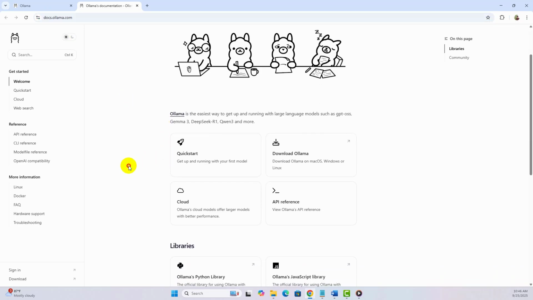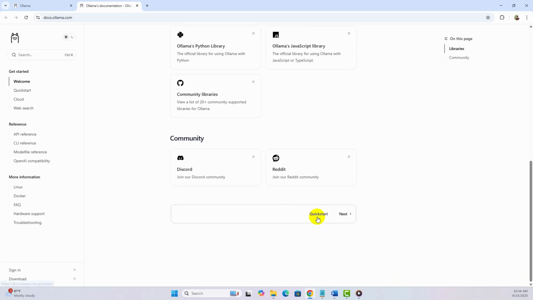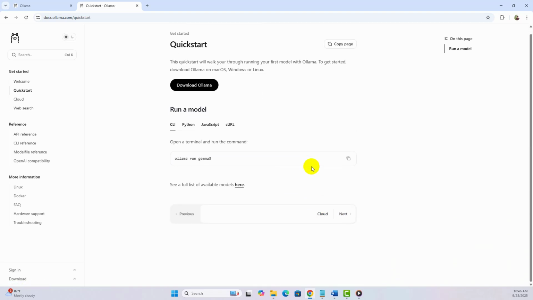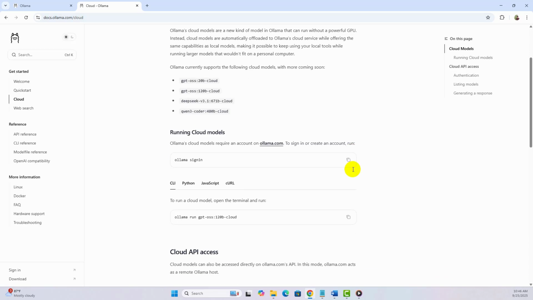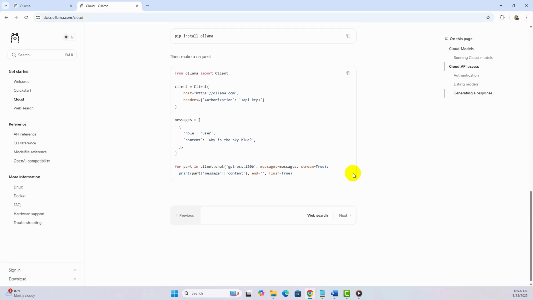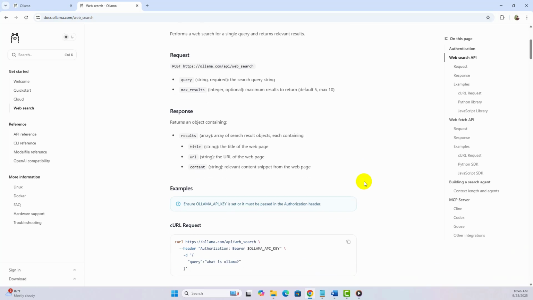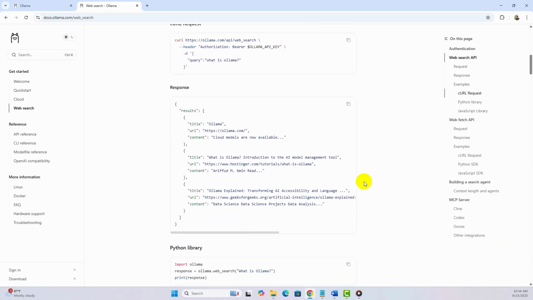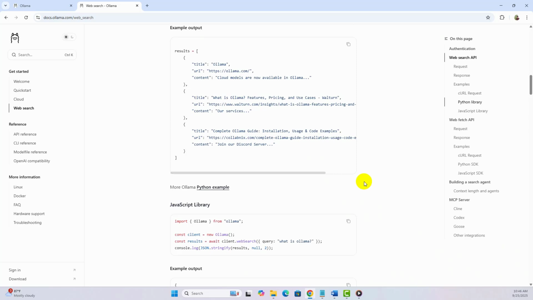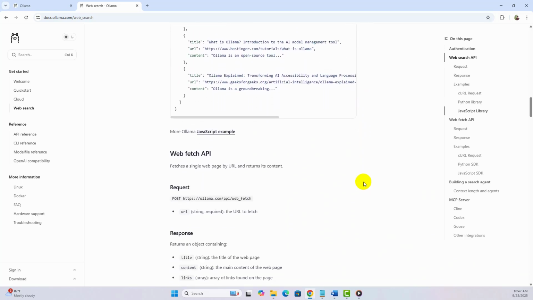The documentation covers everything from installation and setup to advanced topics like creating model files, integrating with APIs, and optimizing performance. Each section is clearly structured with step-by-step instructions and code examples. The docs are written for both beginners who want to get started quickly and advanced users who want to customize and fine-tune their workflow. It's the go-to resource whenever you need authoritative instructions on Ollama.